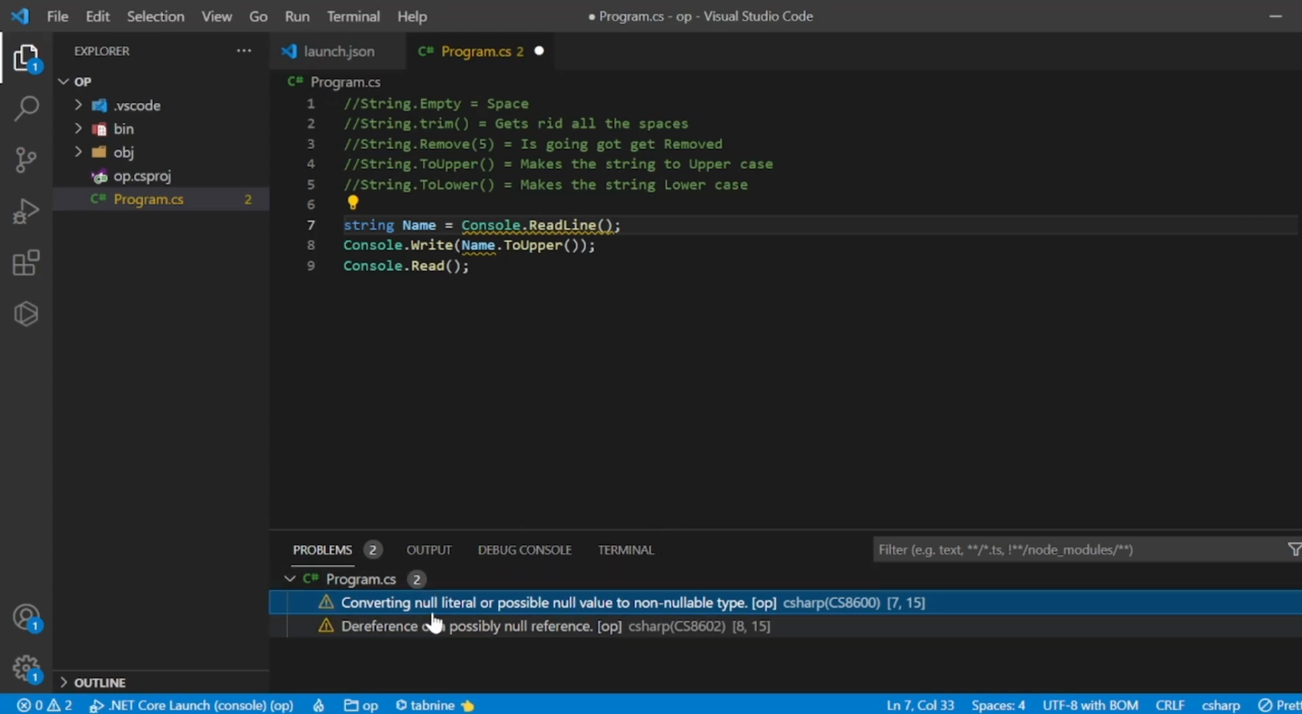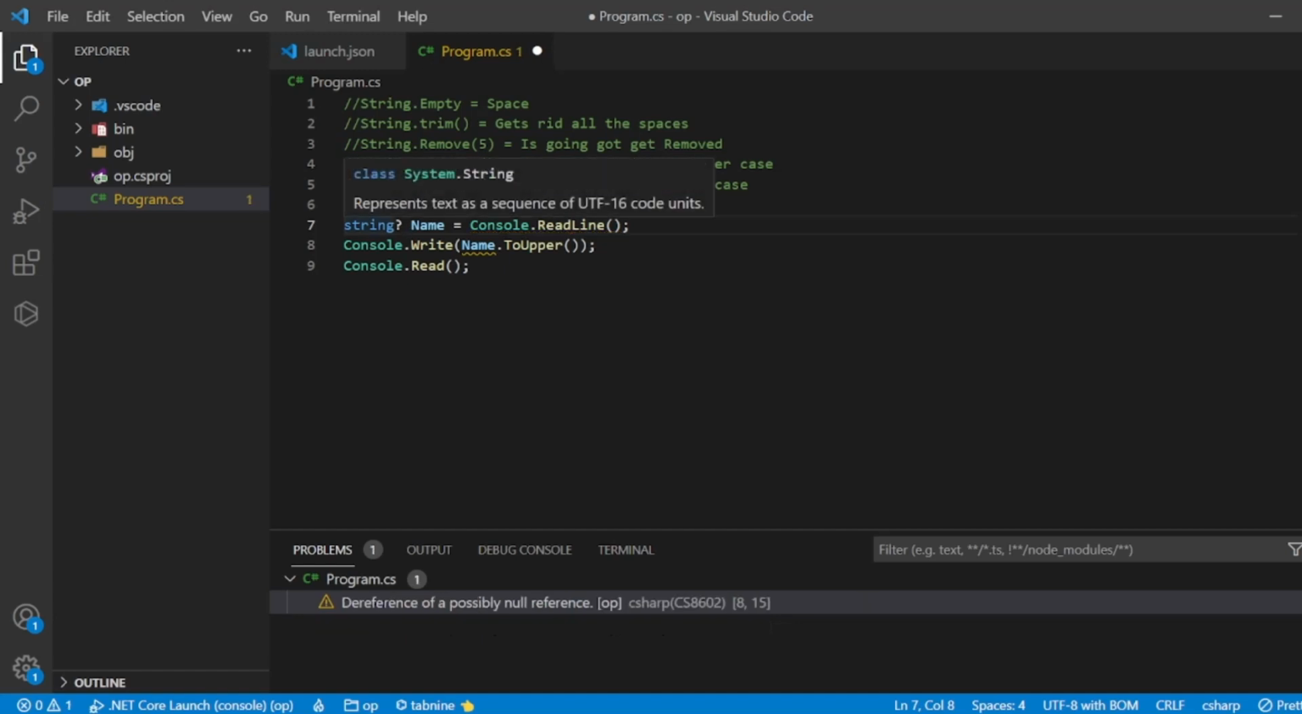First, there's a null. Null means it doesn't have a value. You're going to be learning about null in future topics. It's not possible to convert null literal to non-nullable type. So we don't know the value. We don't know what we're going to enter. So we're getting a warning. If you want to fix that problem, we're going to be putting a question mark here. This is going to tell you that this is a possible null reference.